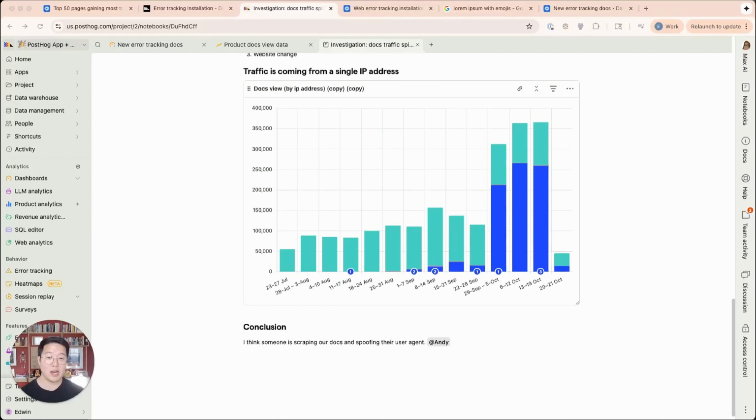So those are a few ways the content team uses product analytics at PostHog.